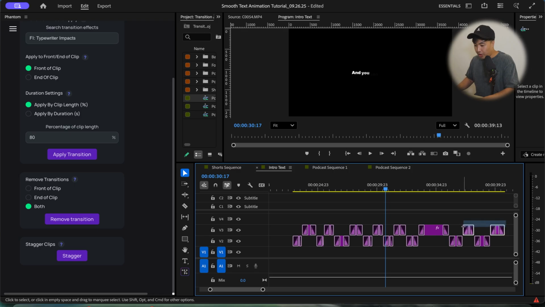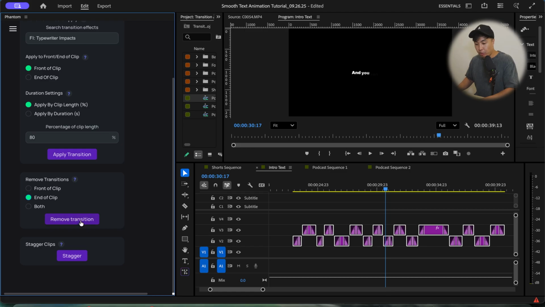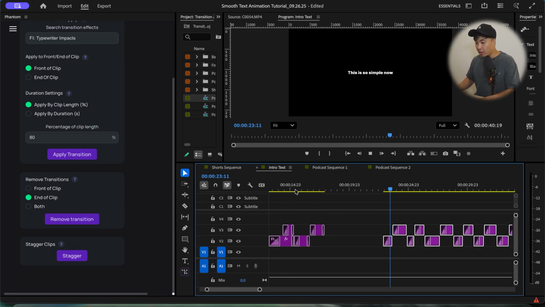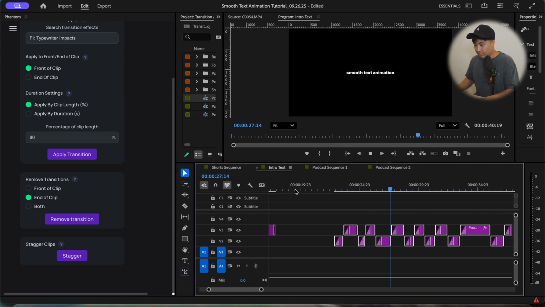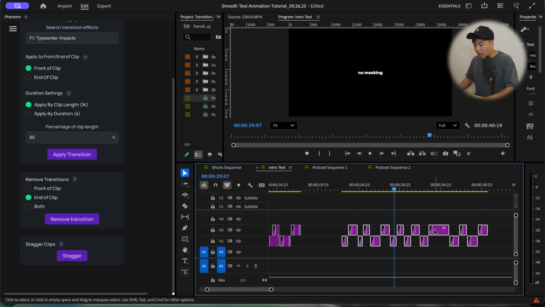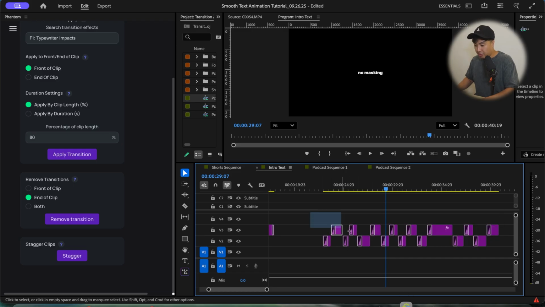So if you go over here, you can select the clip. And for example, I just want to remove it at the end of the clip. You can go over here and click remove transition, and all the transitions at the end of the clips are going to be removed. And it's going to look something like this now. It's not bad. You can also remove it at the front of the clip. Let's do that.